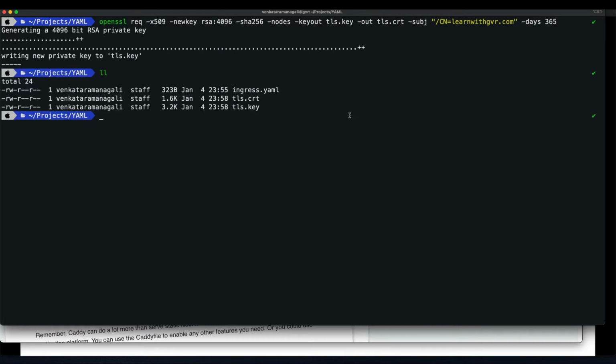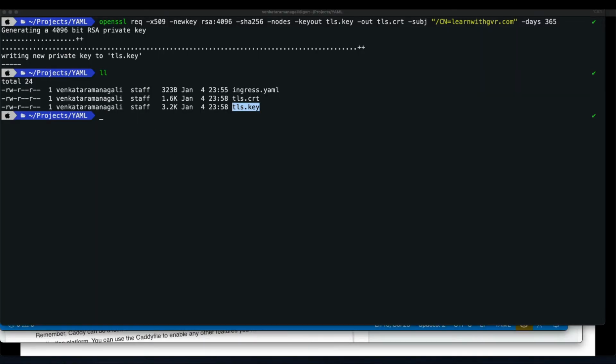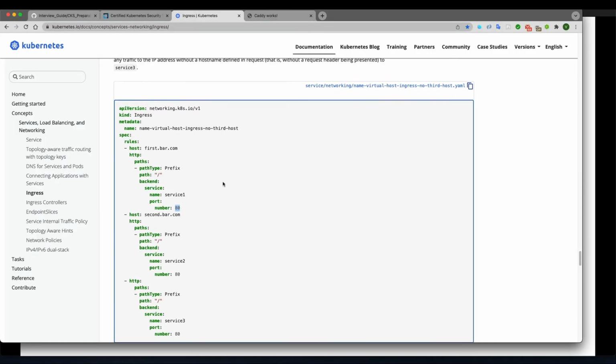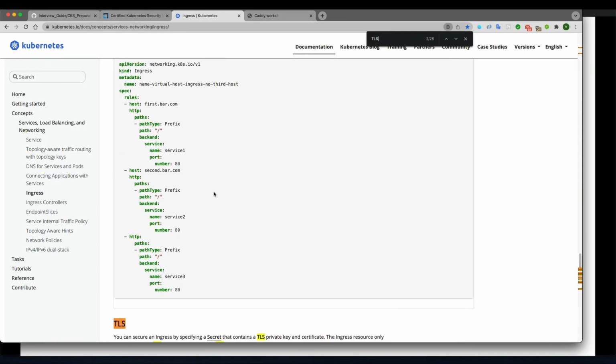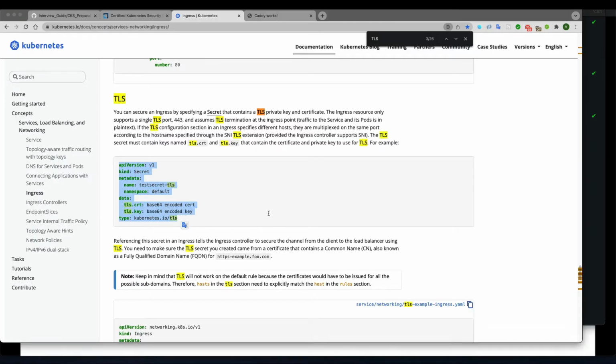Let's do a long listing. So tls.crt and tls.key, both are created. If I go to Visual Studio, they are created. Now the next step is we need to create a secret with the TLS data, and in fact all these steps are available in the documentation as well. If you search for TLS, right, here is TLS. I'm creating this by using an imperative command, which is much simpler and easier.